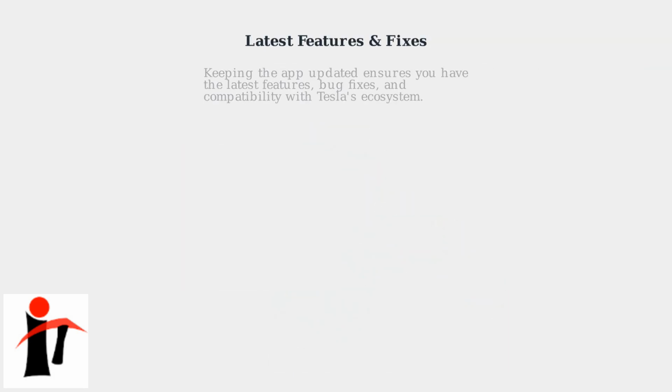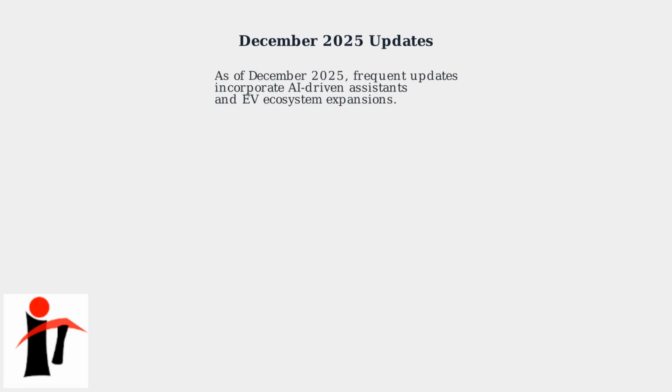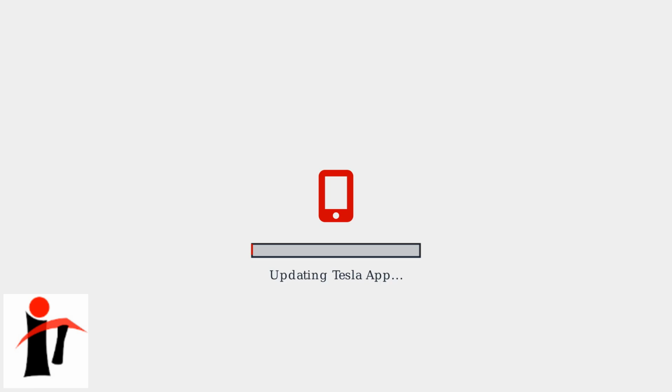Keeping your Tesla app updated ensures you have access to the latest features, important bug fixes, and full compatibility with Tesla's evolving ecosystem. As of December 2025, the Tesla app receives frequent updates that incorporate AI-driven assistance for smarter features and expansions within the electric vehicle ecosystem. This guide will show you how to keep your app updated and enjoy all these benefits.